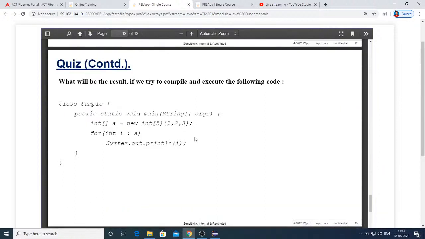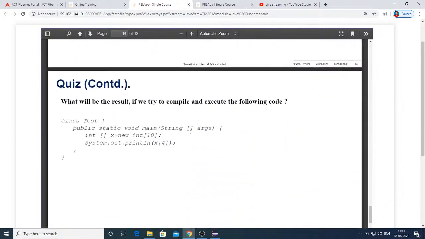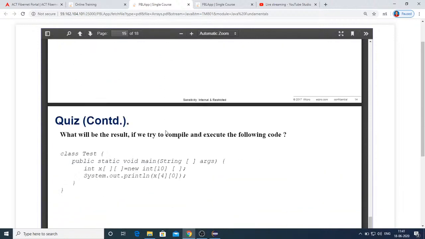That will raise an error. Again, I need not tell, this will raise an error because of this statement. Observe my selection. Next, int x = new int of 10. This will just return 0 because there is no concept of garbage value, so you will just get 0.